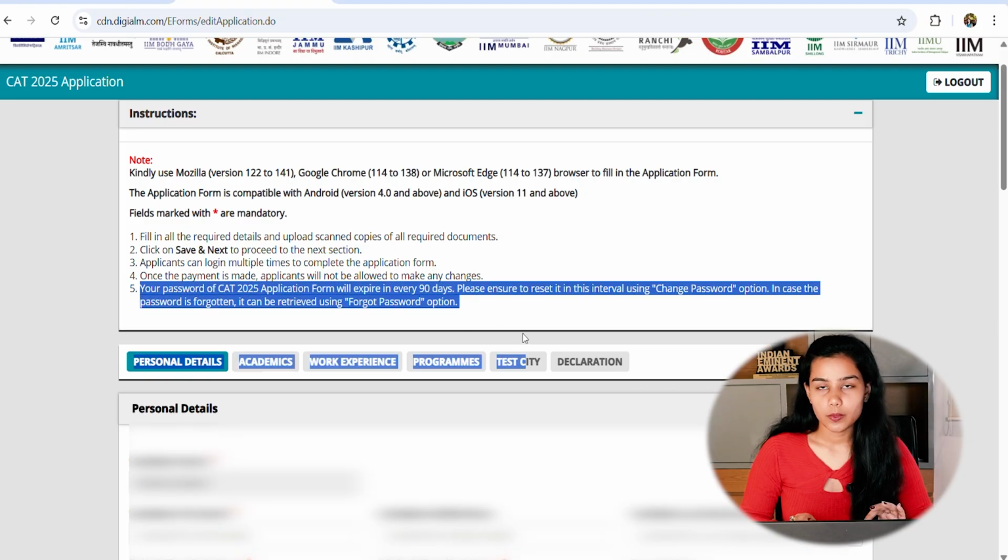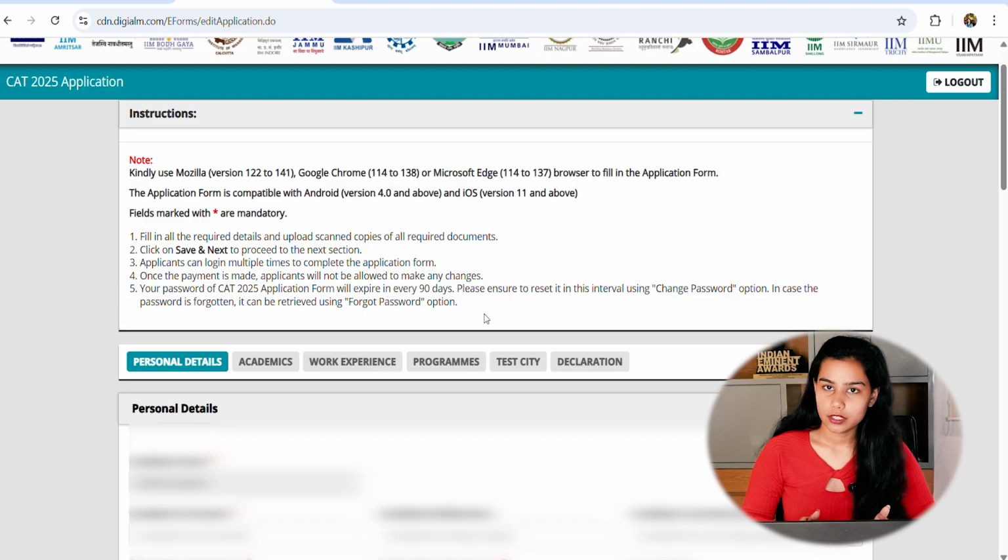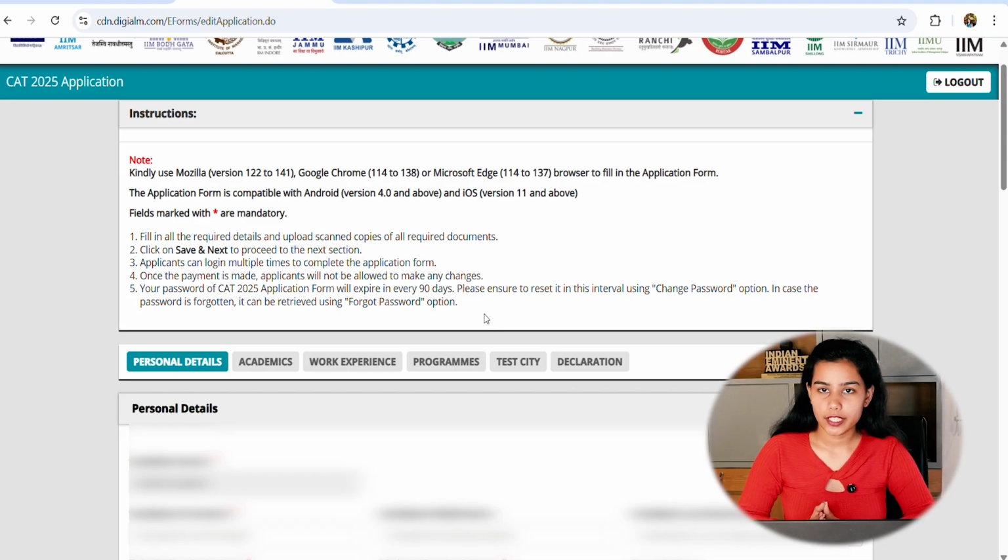And the last part is very important, which is your password of CAT 2025 application form will expire in every 90 days. Yes, so you need to reset this password using the change password option. In case the password is forgotten, it can be retrieved using forgot password option. So you need to keep in mind that if it has been 90 days since you've registered for the CAT form, then you need to reset the password once. So once you've read all the instructions carefully, let's move on to fill in the personal details.